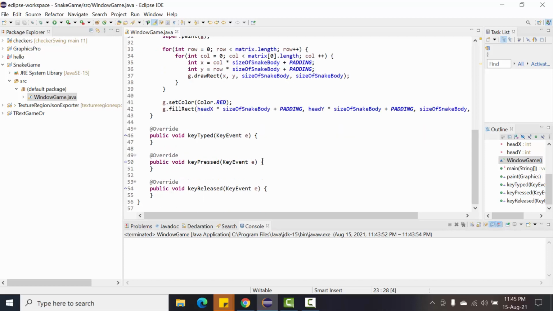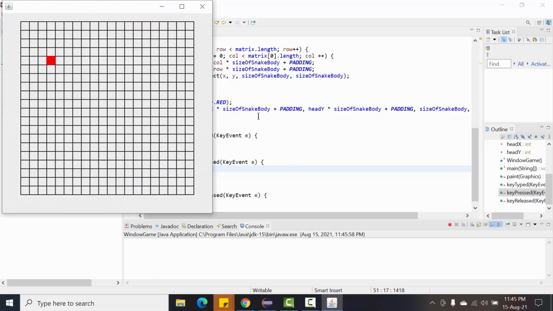Okay, and in the key press here, for any key we press, I will increase the head S by 1 unit and run it. Oh, nothing happens.